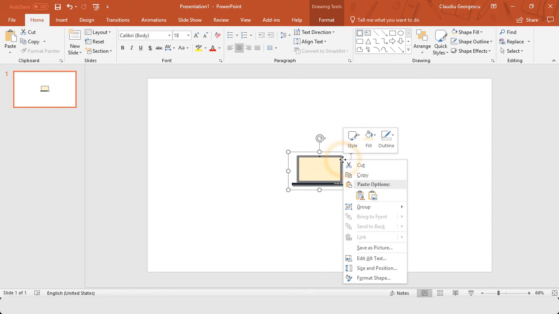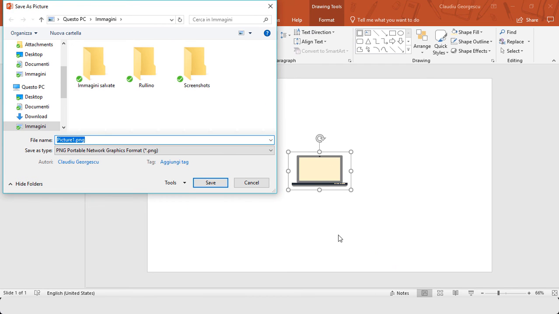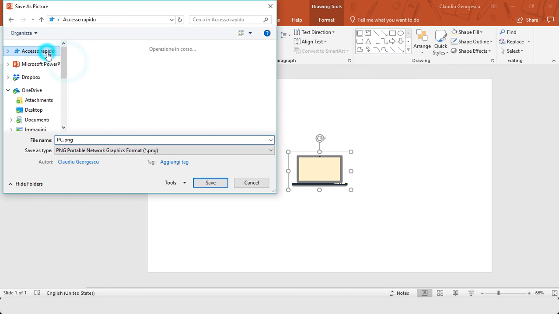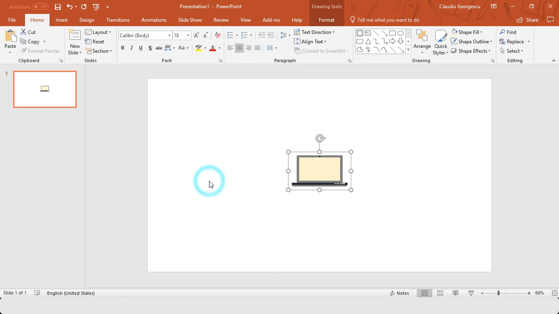And if I right click, I can save this as a picture. So I go to Save as Picture. I leave it with a .png extension so to keep the background transparent. Here I give it a name, let's say PC. I'm looking for a good place to save this image, so to quickly find it, then press Save.